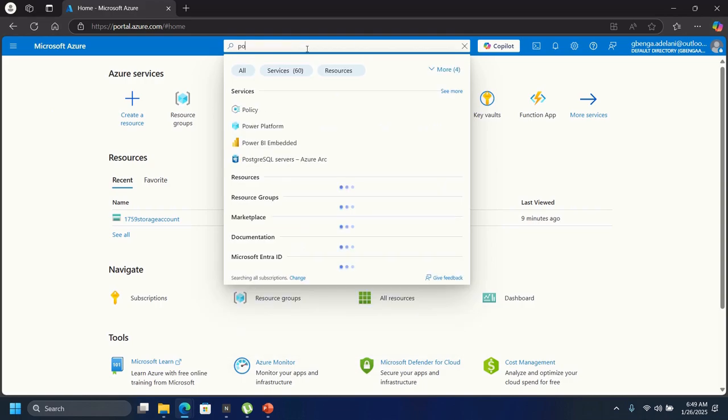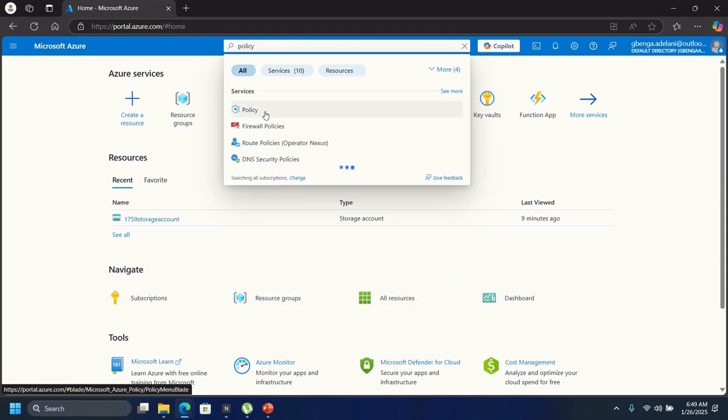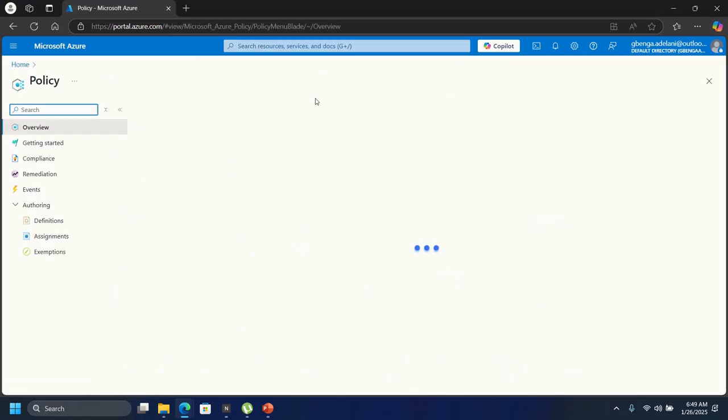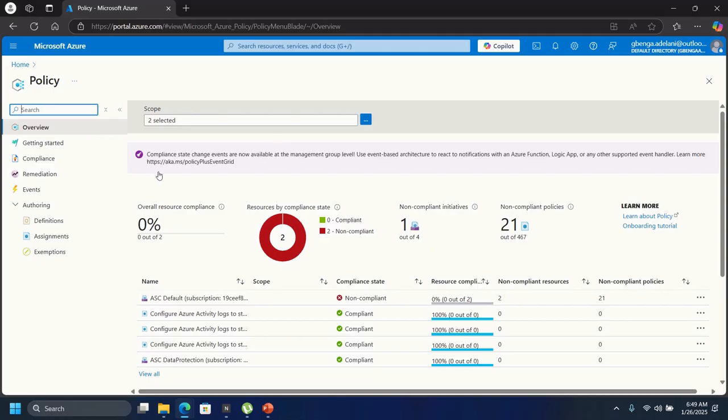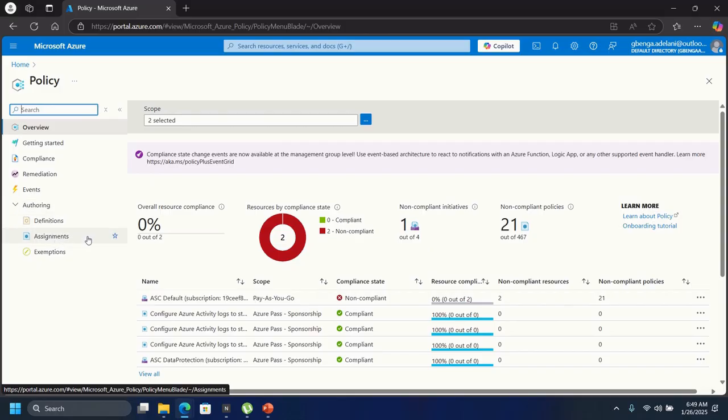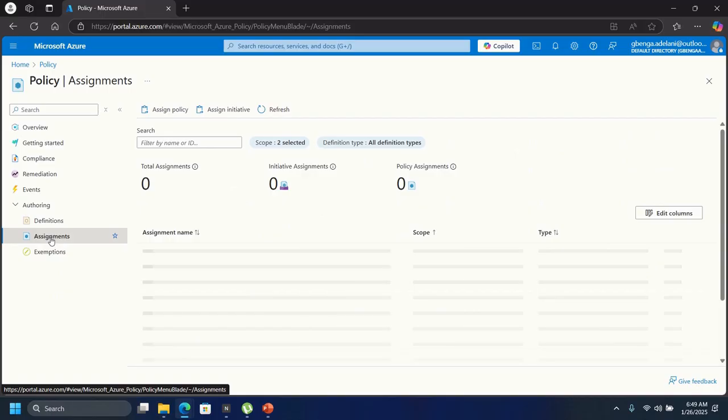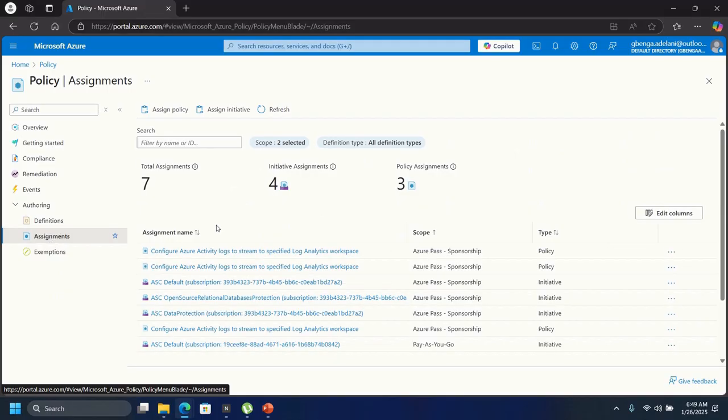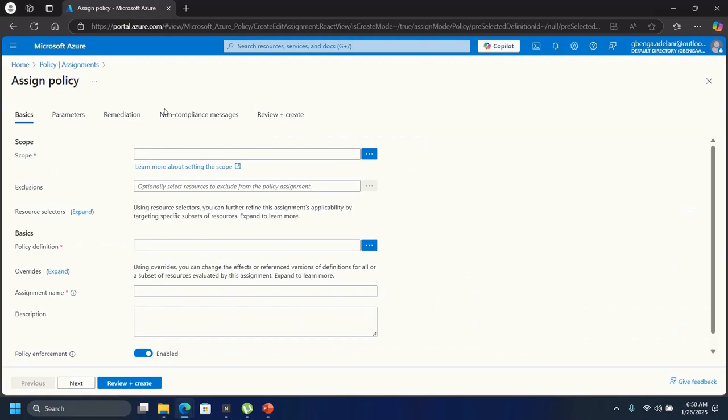So you can search for policy here and I'll click on it. This is where you need to come in order to create a policy assignment. Under the authoring section, you are going to see definition, assignment, and exemption. What I'm actually looking for is assignment. I want to assign a policy. And these are the policies that are assigned right now. So what I'm going to do now is click on assign policy.